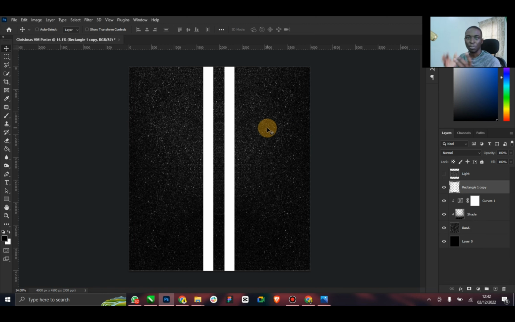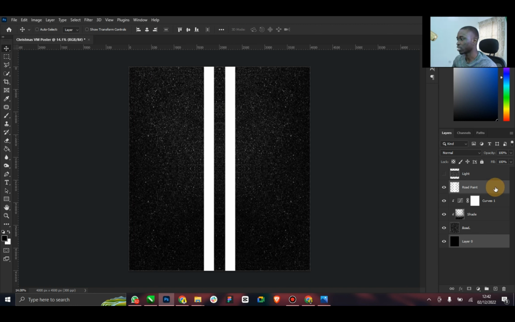Now to make sure it is properly aligned to the middle, you can just select the layer, that's rectangle, or we can call it road paint. Let's call it road paint. Now select the road paint layer, then hold down Ctrl, select the last layer, which is the main background, then come up here and you would see align horizontal centers. Now it is centralized.